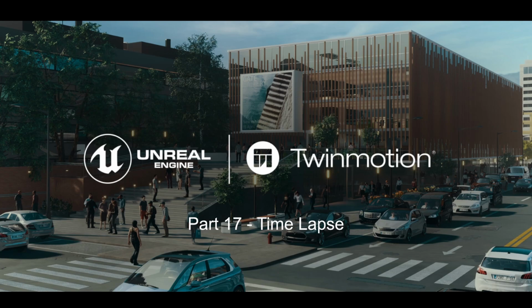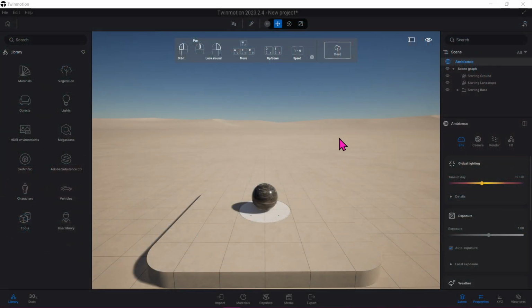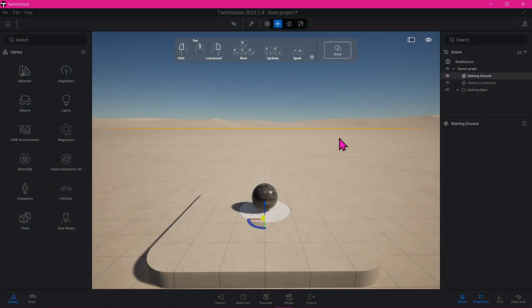In this video, we will be doing time-lapse. Start off with a clear scene or a default scene or a project scene that you already have in your Twinmotion. We start off by adding some vegetation via library.